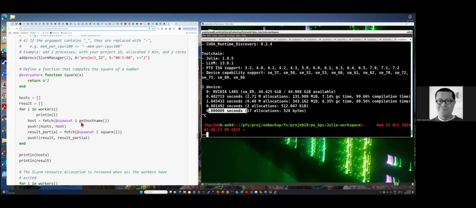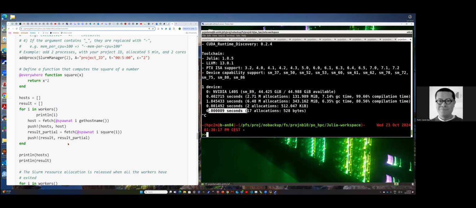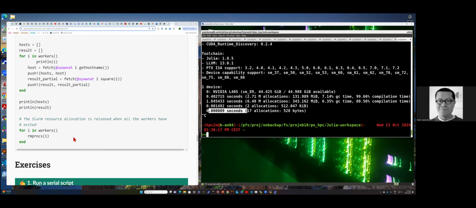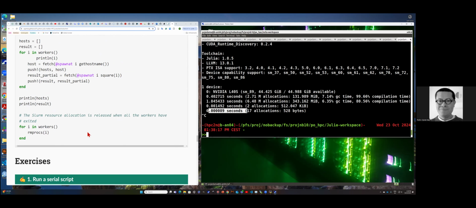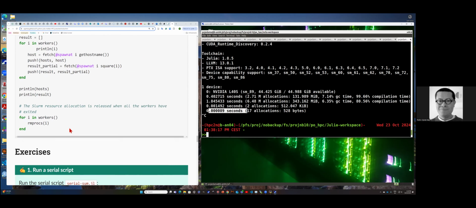Instead of sending the jobs to the queue, you can start some jobs here and some parallel tasks, and they will be executed as if they were on the queue. And when you finish with this cluster, your parallel tasks will be terminated. So here you terminate the cluster just by removing the workers. So this is more interactive and it's also a nice feature.